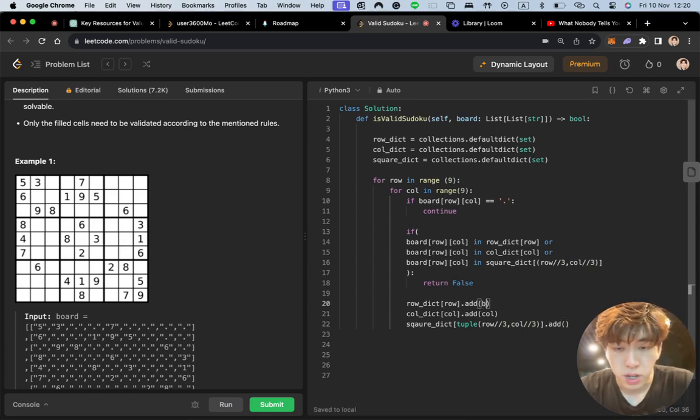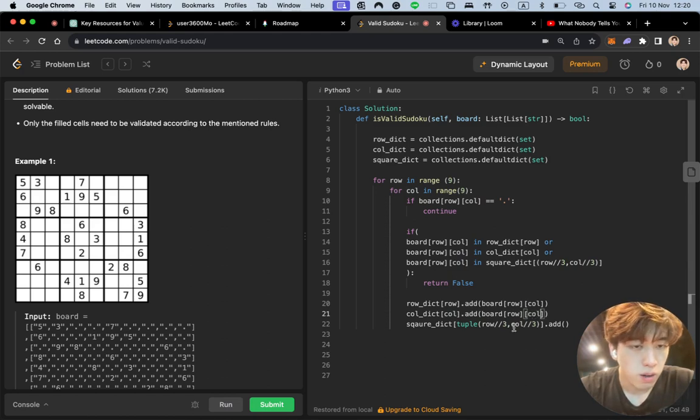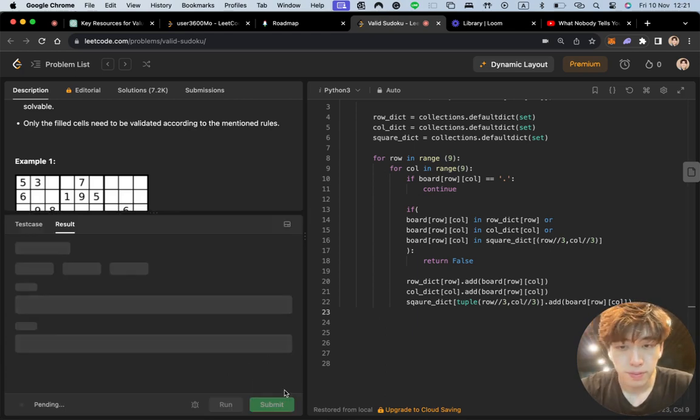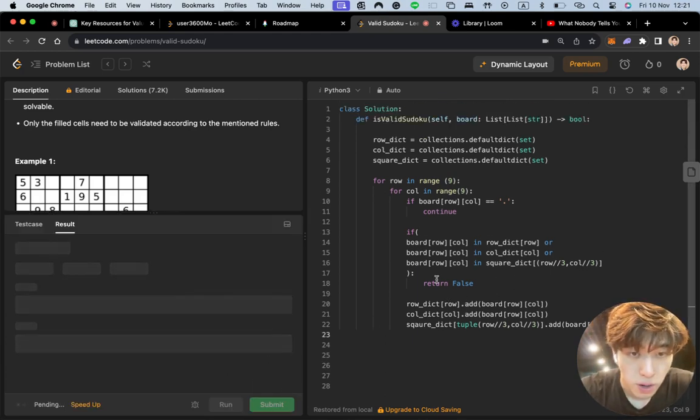oh, sorry, I made a mistake. It should add row, board, row, column, board, row, column. Sometimes I do something that I didn't think of. Anyway, column, and here has to be board, board, row, and column. Alright, that should be it, and that should be the answer. Let's try to submit this and see if we get correct answers. I hope I didn't make any mistakes here.